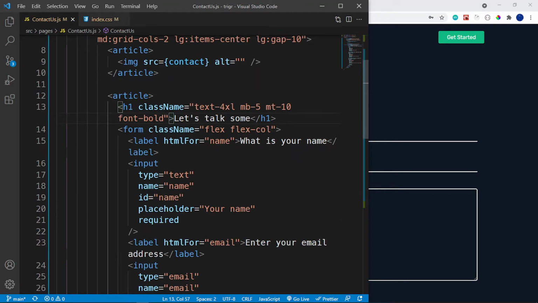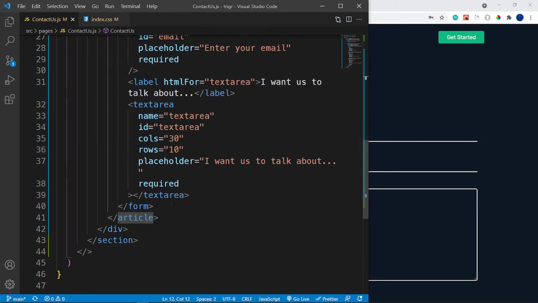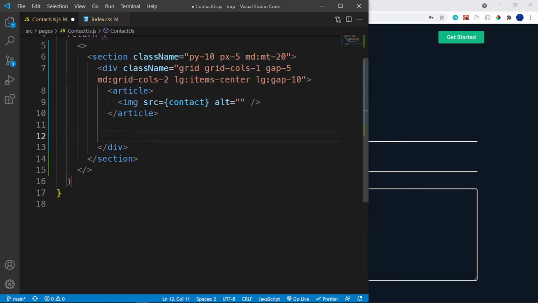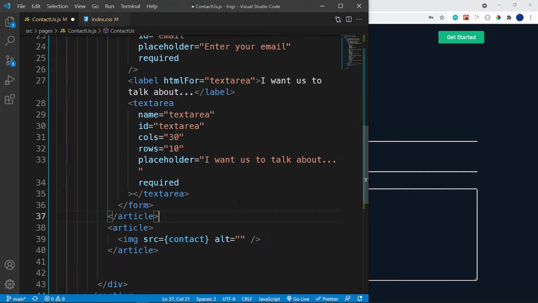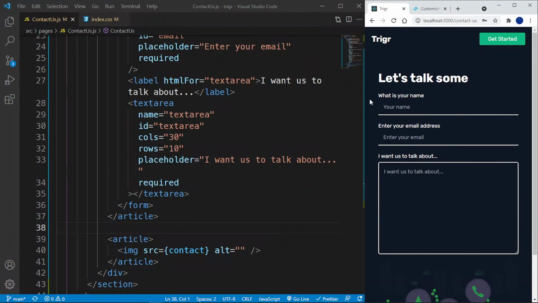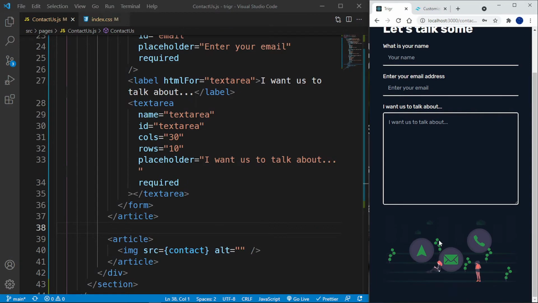So let's go back into contact us and then let's just grab the entirety of this article from here to here, cut this out and then just paste it above this. Okay, and voila, so we're going to have that. Now one thing that is going to be a problem is that now when we do this, the image appears on the bottom.